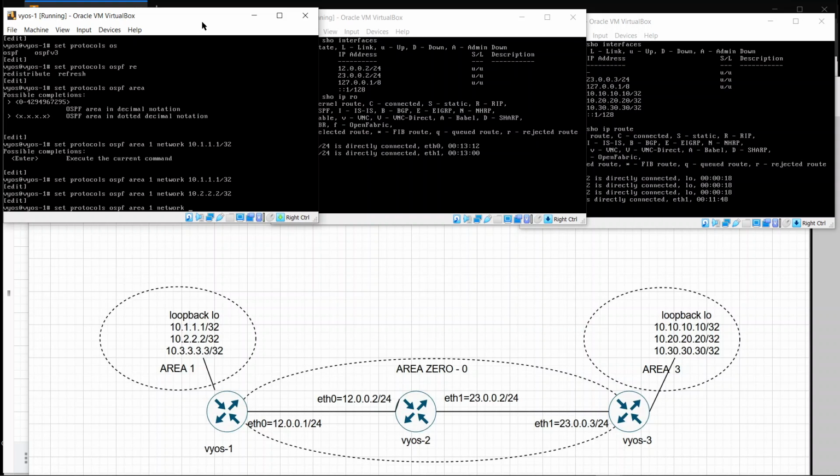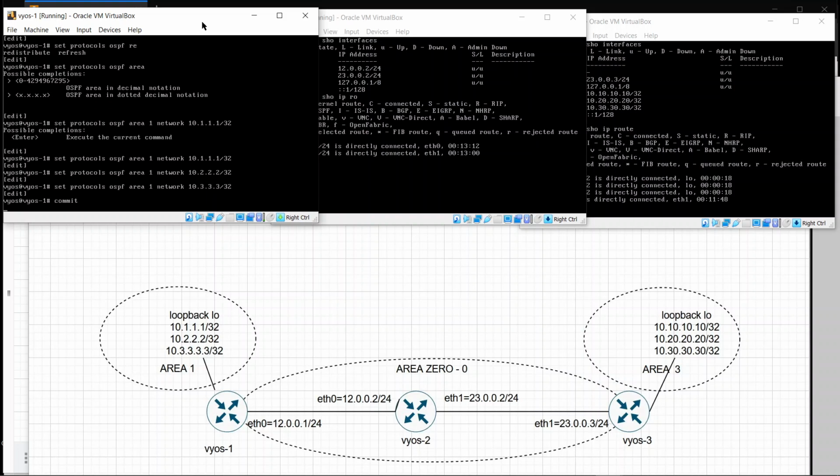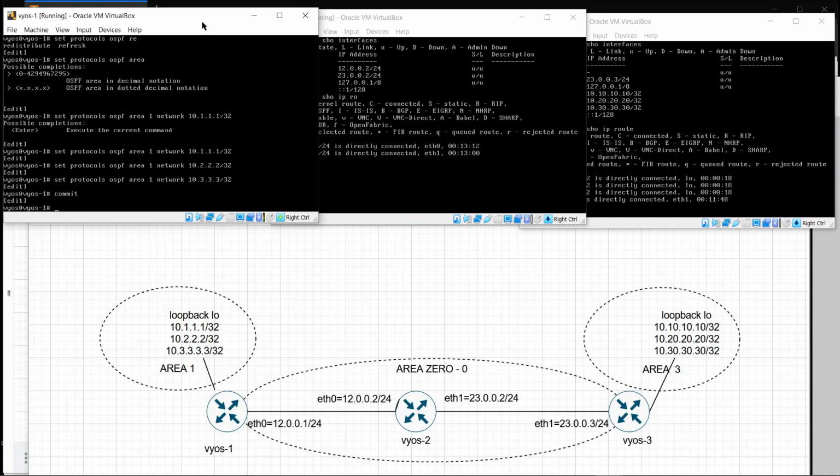Control P, Control W to erase one full word. Commit. Takes care of that part. Now OSPF has been configured here. Now we're going to configure OSPF on this interface.